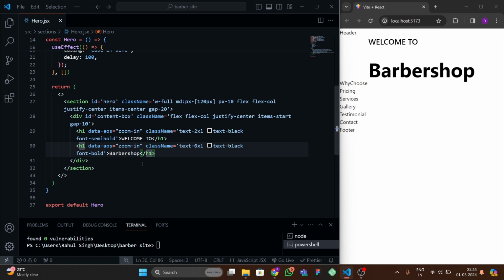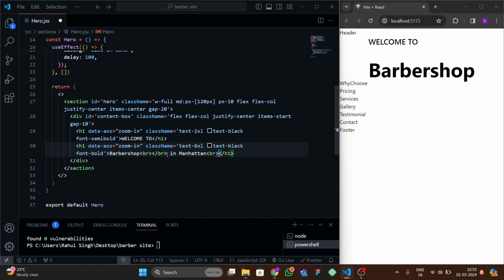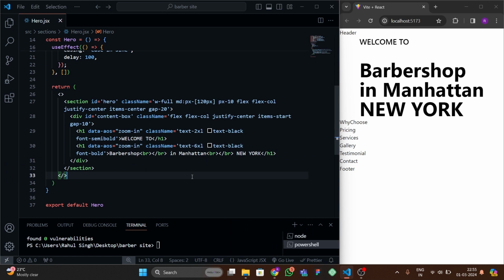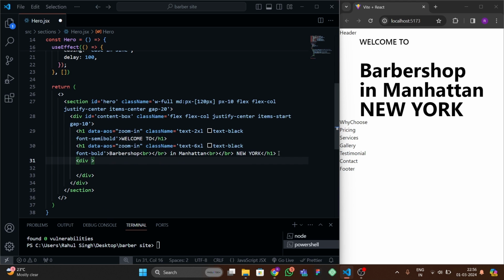now after the barber shop we have to write a break, and after the break, I'm going to write in Manhattan. Again enter some break, and after that we have to write New York. Okay, so we have this. Let's format this. Then what we have to do, we have to open a div. Okay, so after the h1 we're gonna open a div, and here write data-aos slide-up.